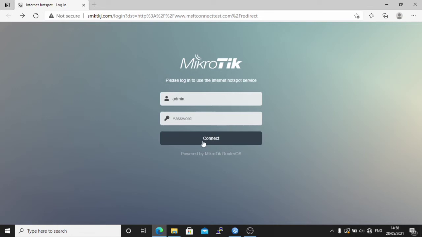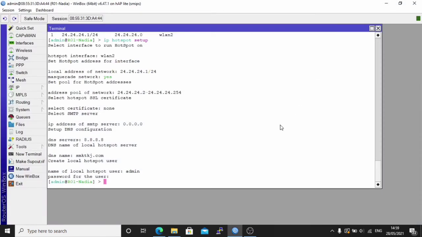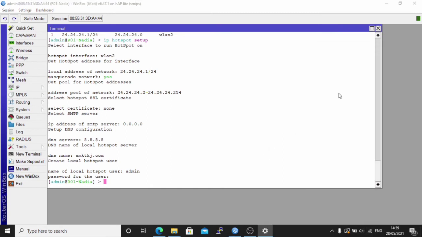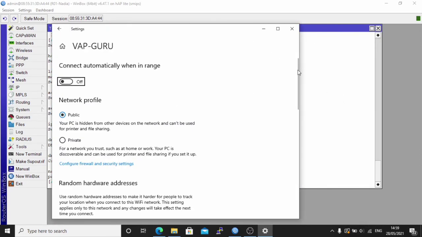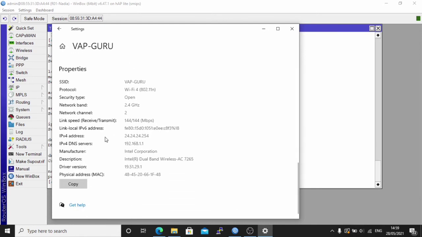Here, admin connect. Here we can see the IP address is 24.24.24.254. And we can see here in properties, the IP address is 24.24.24.254.